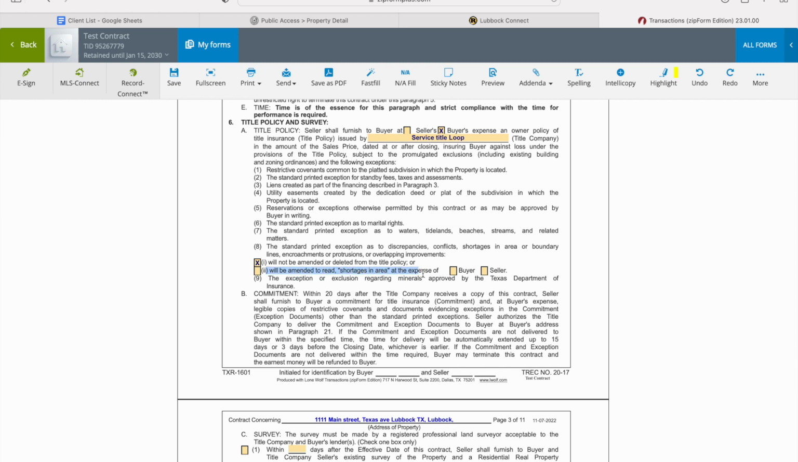Typically, when you do pay for this, it's going to be because the property is rural, you're on multiple acres, and you want to make sure that there's no liens or easements on the property. And so you can choose who pays for this. It's about a $100 expense, and you can pick who would pay for that here.